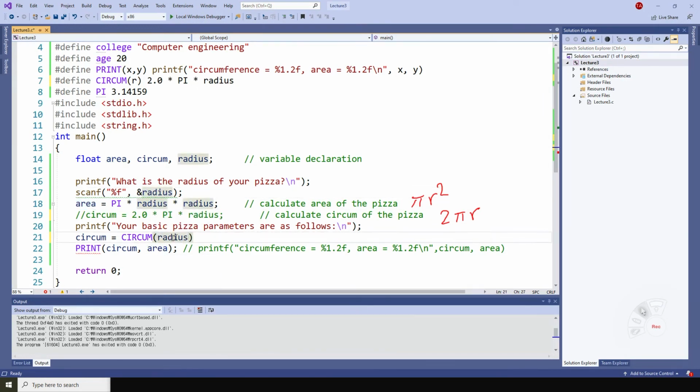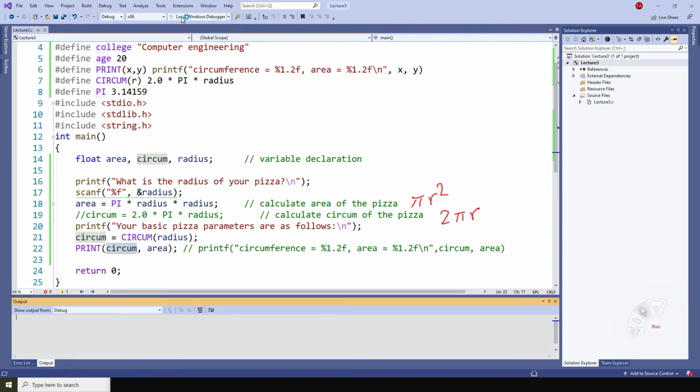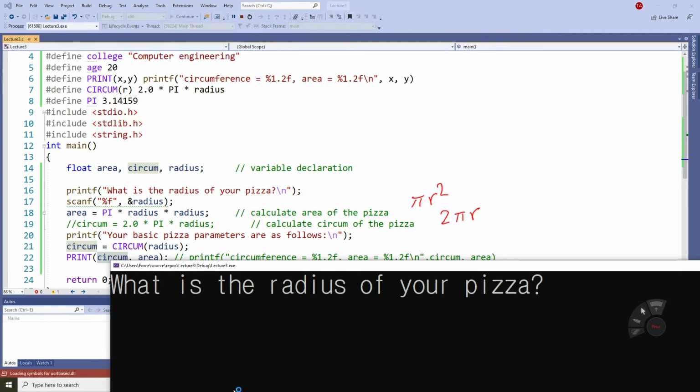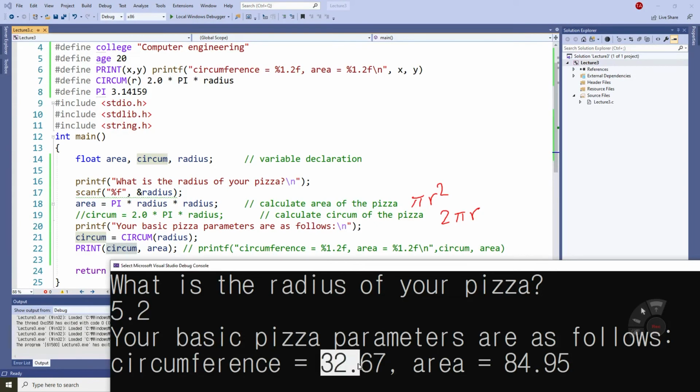So now what will happen in this case: CIRCUM is a function, like a macro function. I will give it the radius, and it will return this value. So it's the same as returning like this. It will return the circumference value, and then this value will be given to the other function, print. Let's see if this works fine or not. Yes, it worked fine. So I will put the same thing, 5.2, and you see the values are okay, the same thing. So this is the circumference, and this one is the area.